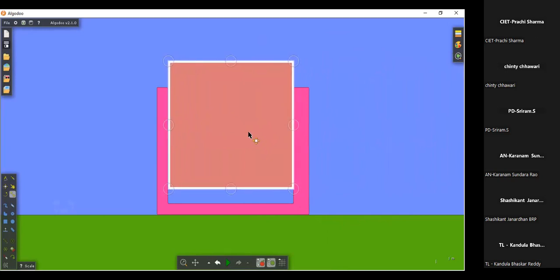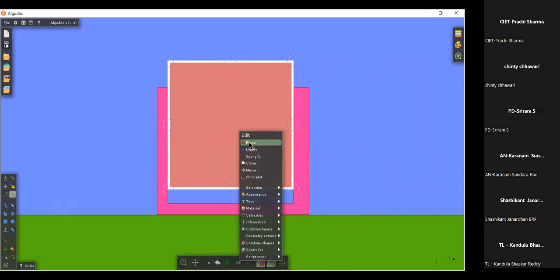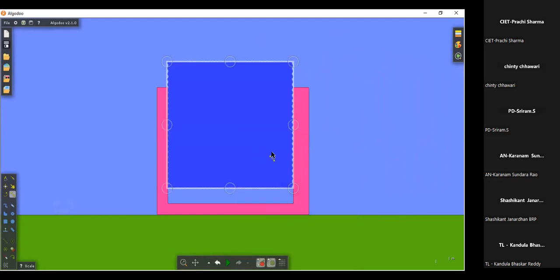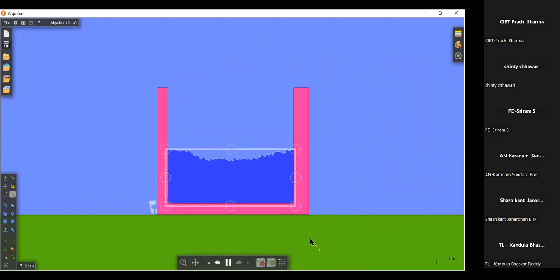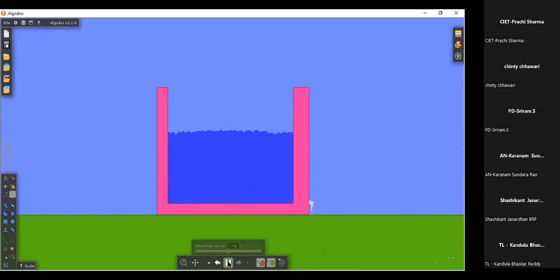And I want the water in this. Then I select this box, then again right click and then liquefy. So it turned into water. You can see the water here.